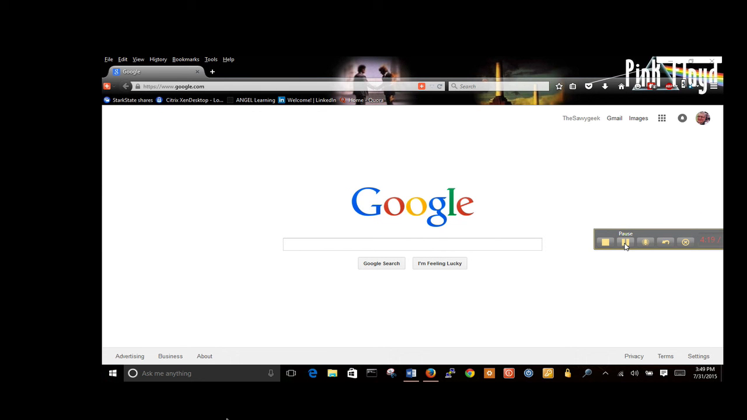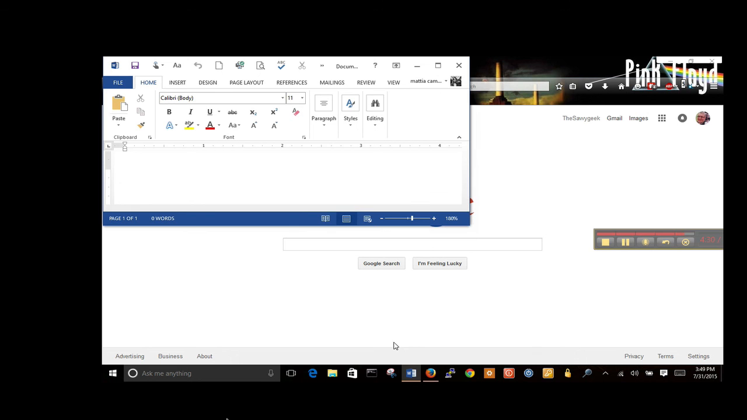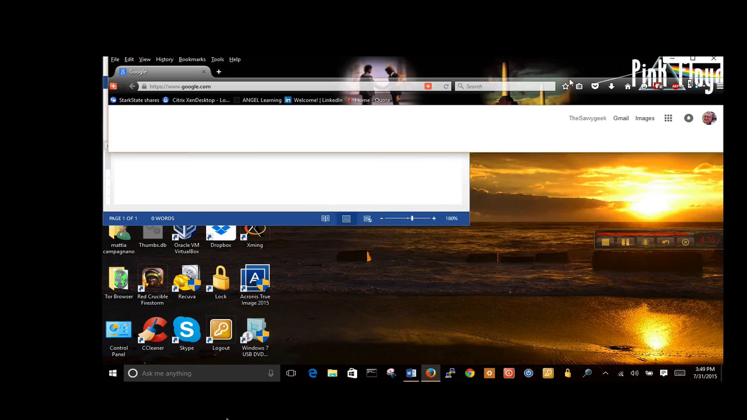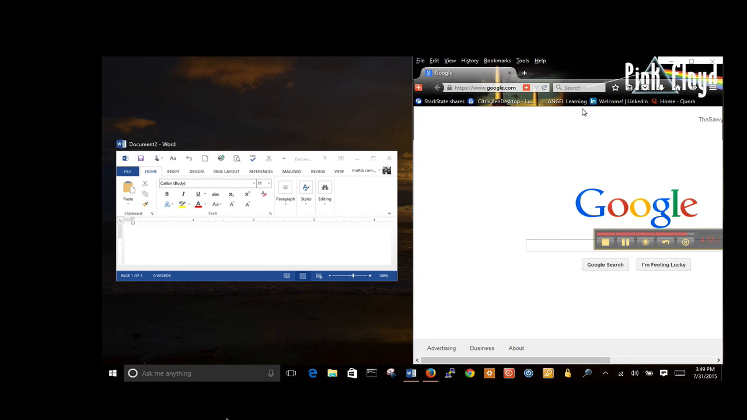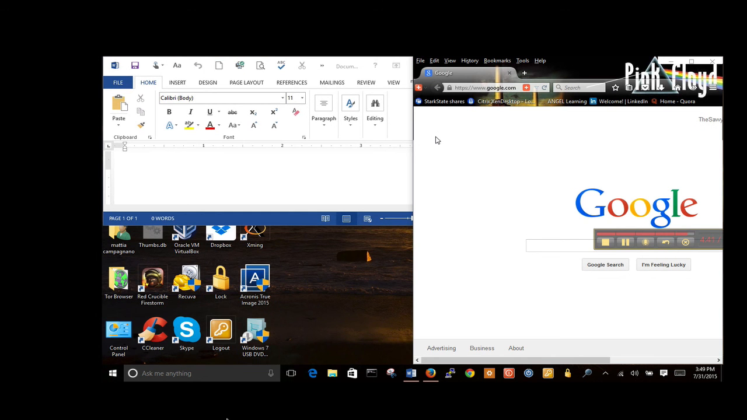Another interesting feature that's being maintained is the so-called Snap Assist. So if I snap a window to the left, for example, and then I snap another one, you'll see that Windows automatically rearranges them in the most optimal way for you. This is pretty cool.